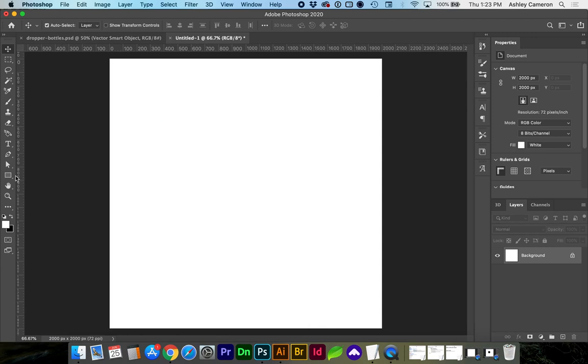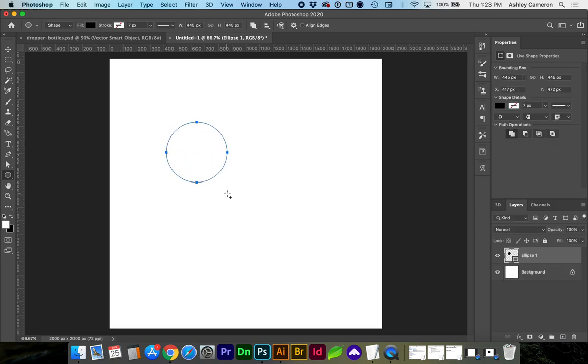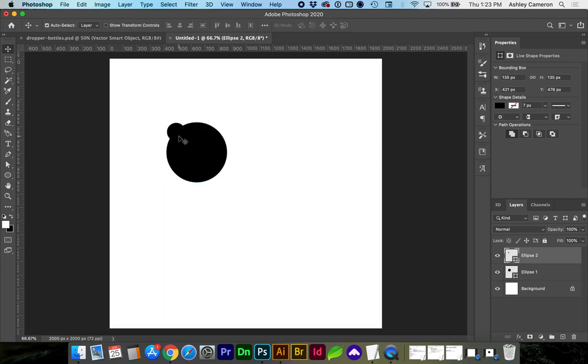First, let's draw an ellipse with the ellipse tool. I'm going to click, shift, and drag. And I'm going to make another smaller ellipse. And with that layer selected, I'm going to hold down Option, Shift, and select both of these. Option, Shift again.